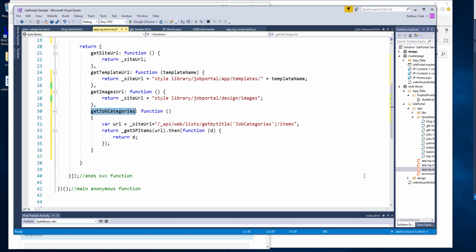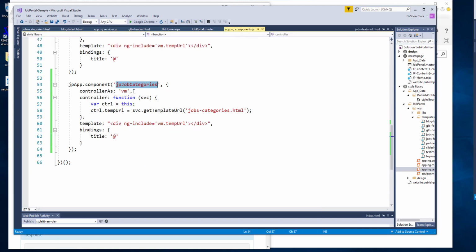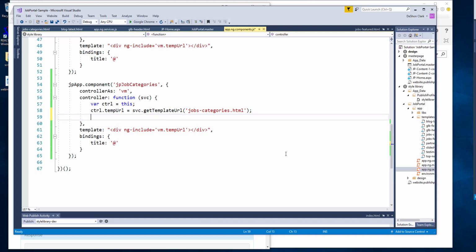Now, to use this in the component, let me just save this all. Switch over to our component, job categories. And we want to set this into an array, and we're just going to call this array items. And SVC dot, and then the, oh, what happened? Oops, hitting the wrong key. All right, get job categories.